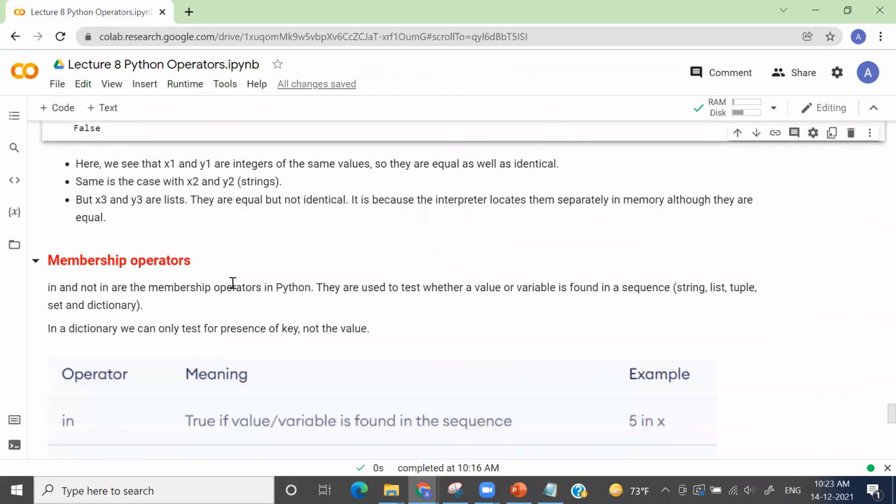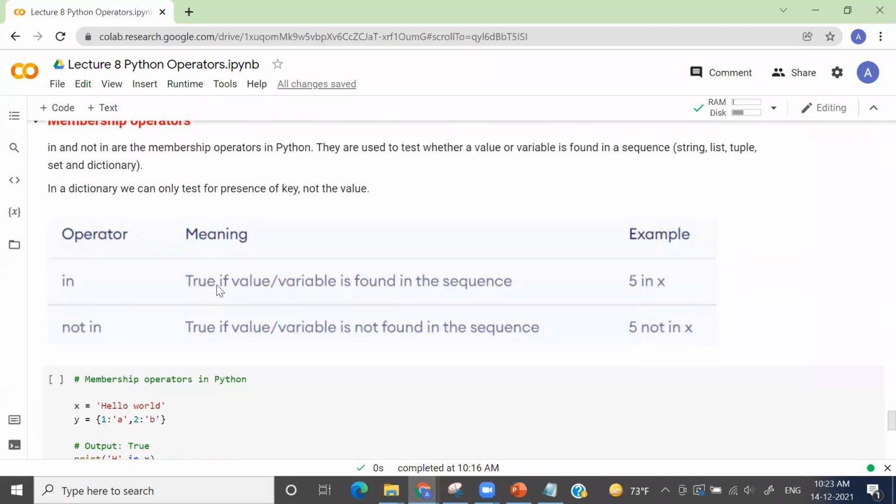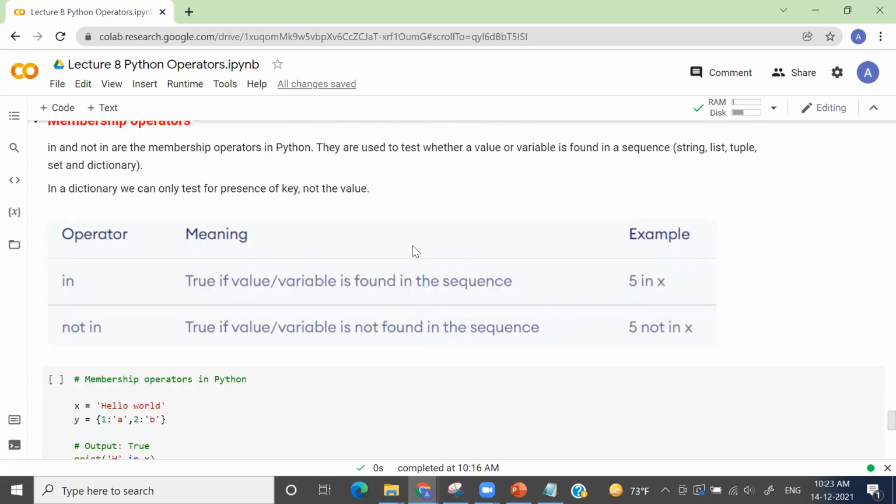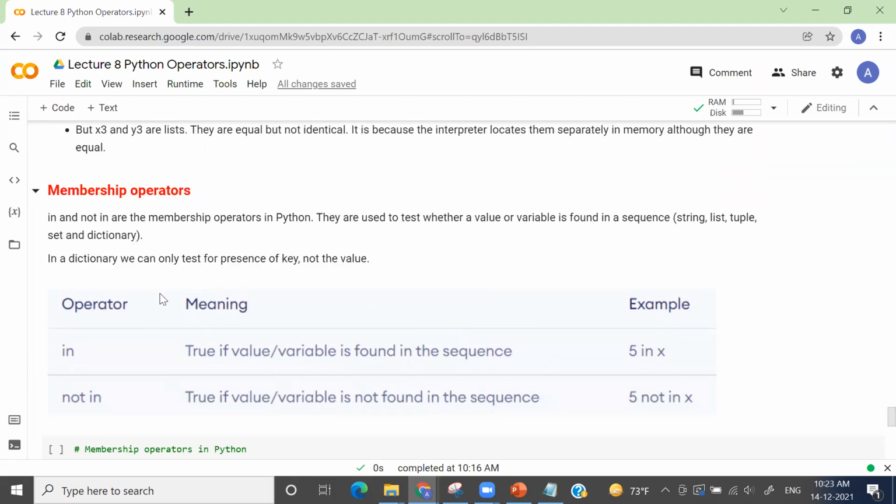Okay. Cool. The next operator we are having is the membership operator. This is mainly applicable when you are dealing with sequential data types. Examples of sequential data types are list, tuple, dictionary, right? So we'll see what these mean. This membership operator can be further divided into two parts. One is in and the second is not in.